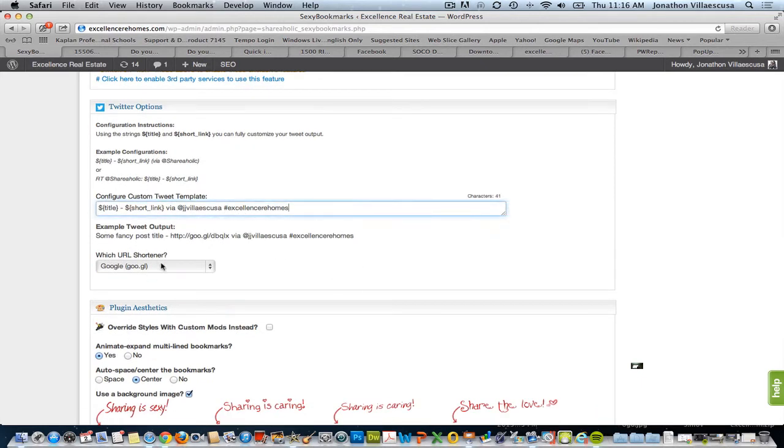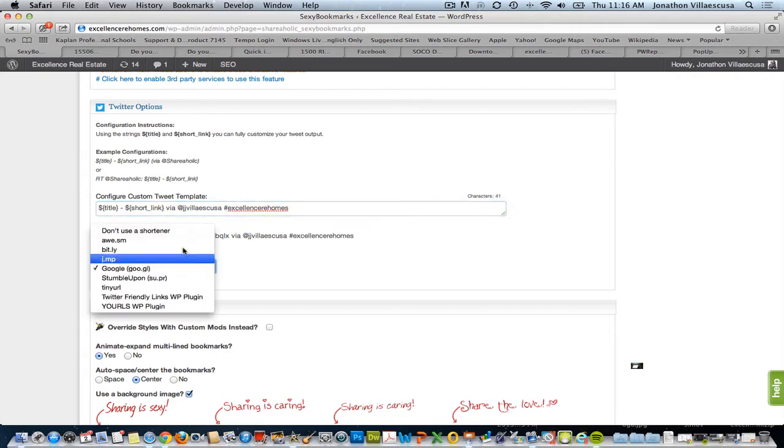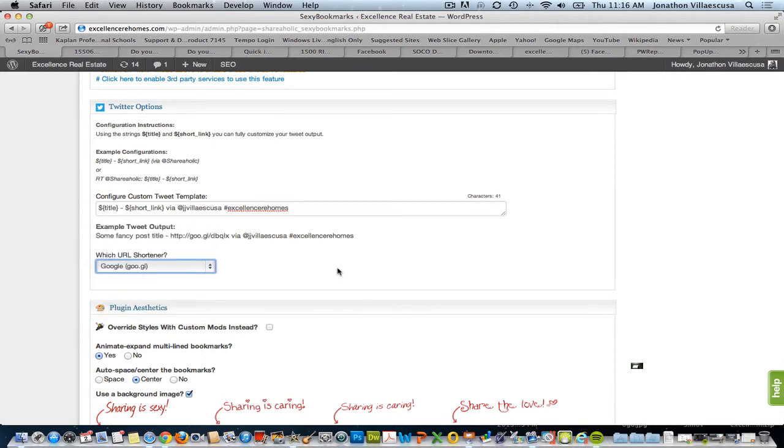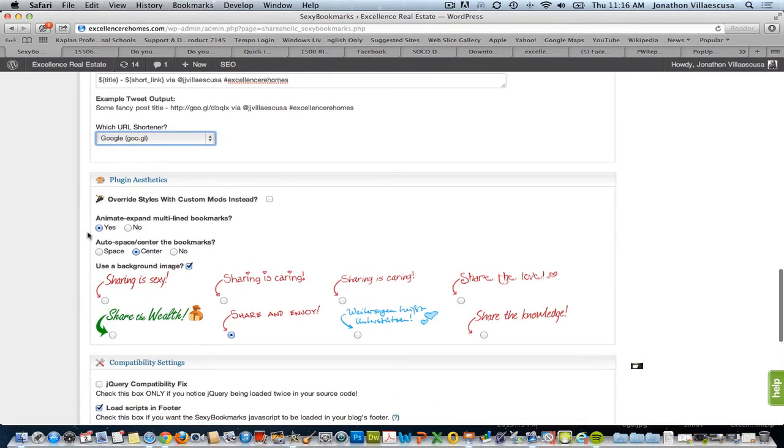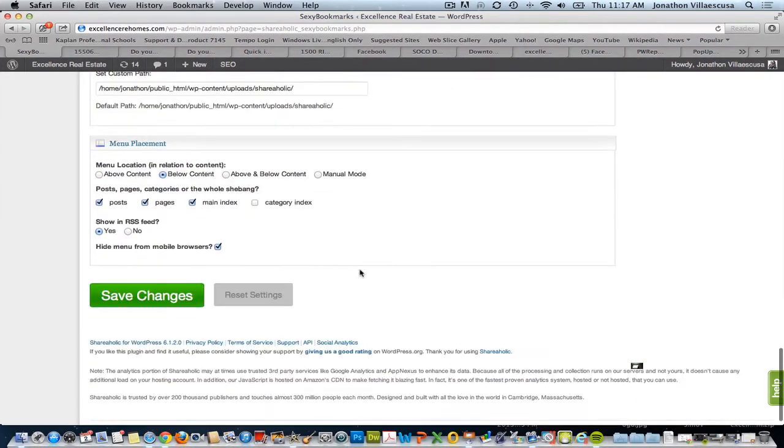Okay, and then which URL shortener you want to use, and I use Google. There's a couple of different ones that you can use, but I use Google, so it's completely up to you. Then you can choose if you want to have it animated. I have it animated to make it look a little bit more fancy on my website, and then you can click the different icon that you want to use where it says share this information. So you can have whichever one you want. I just put the simple share and enjoy, and everything else should be pretty much the same.